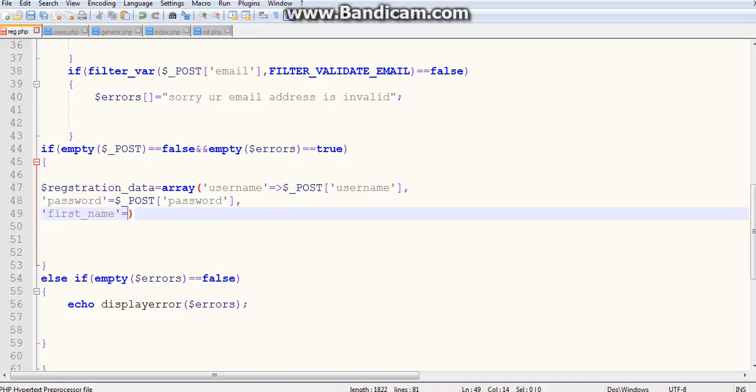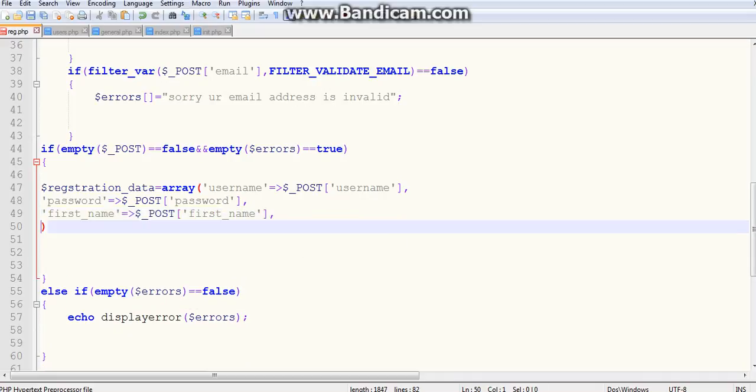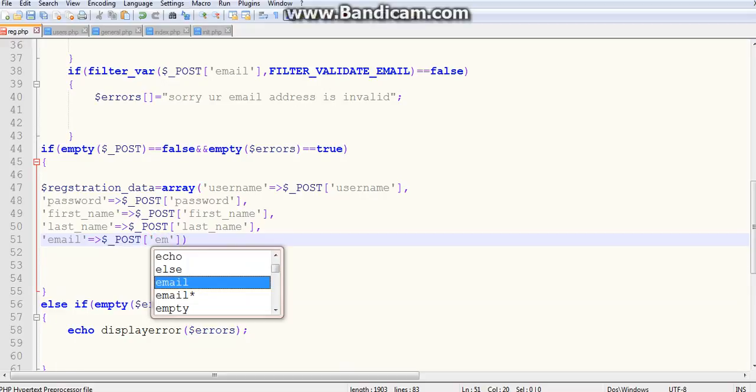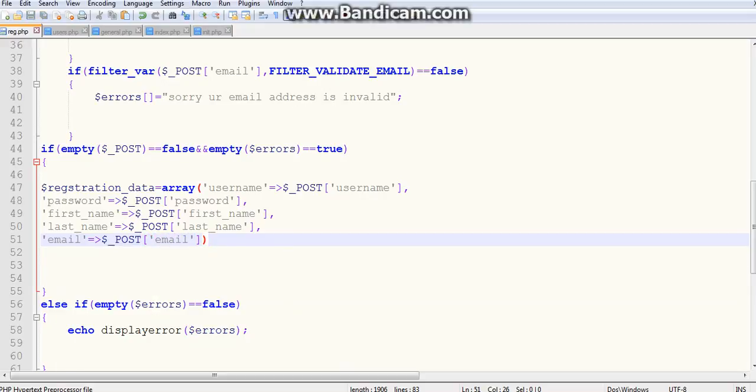By the way, this is not an equal sign, it is the sign of an associative array, so there has to be an arrow here. Then there's the post called first name, then a comma, then last name, which is associated with the last name the user has entered. And lastly, we're going to have an email, which is associated with the email the user has entered. So this will be my last field.